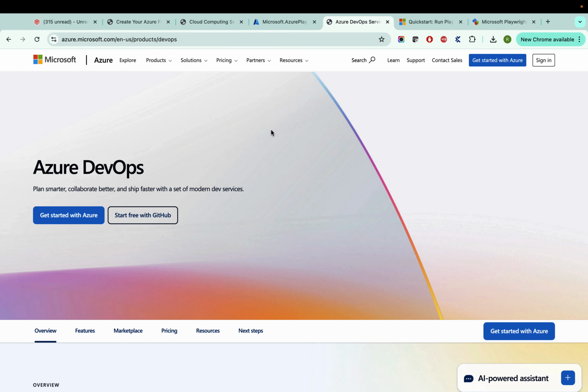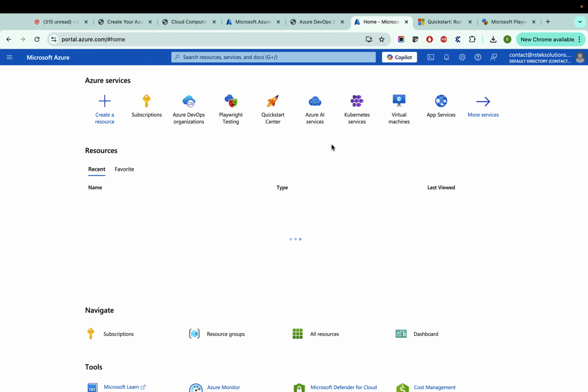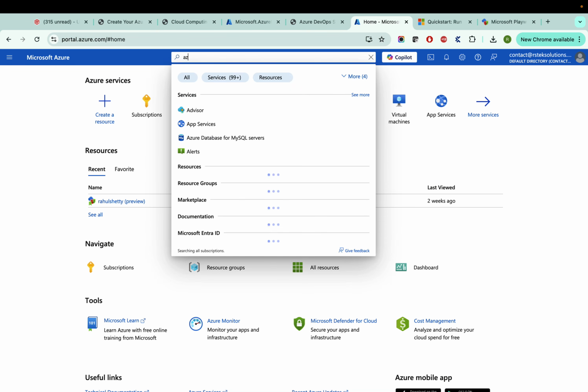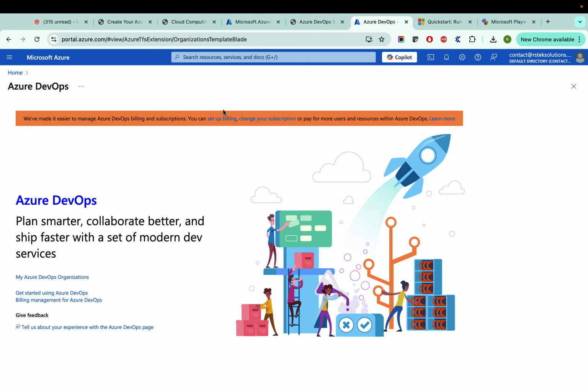So go there, and we already have an account, right? So click on sign in. These people have provided multiple navigations. Okay, so you will be back to portal.azure.com. So here I want DevOps. So Azure DevOps is what I will search for. Okay, so in Azure DevOps organizations, my Azure DevOps organization, you need to select it.